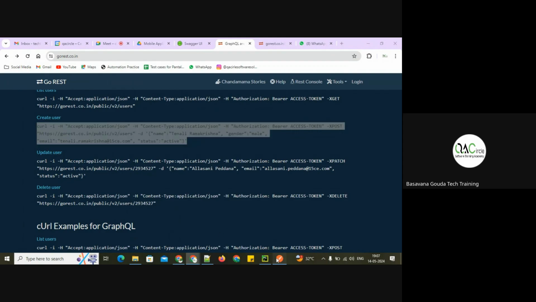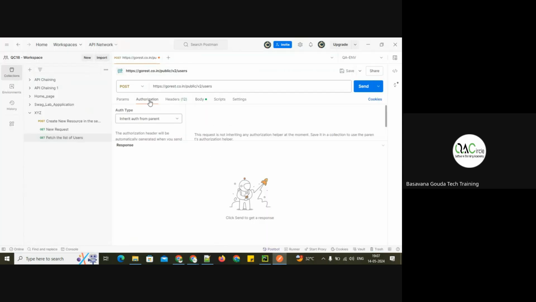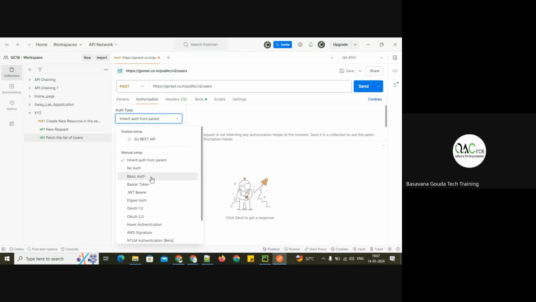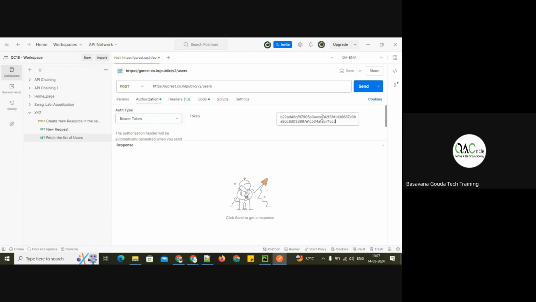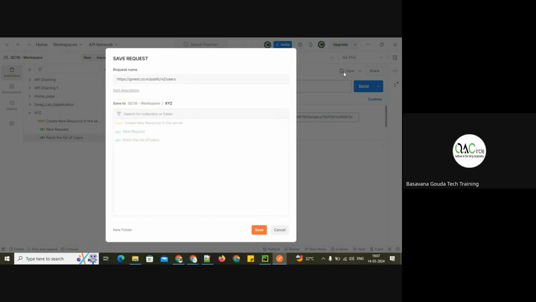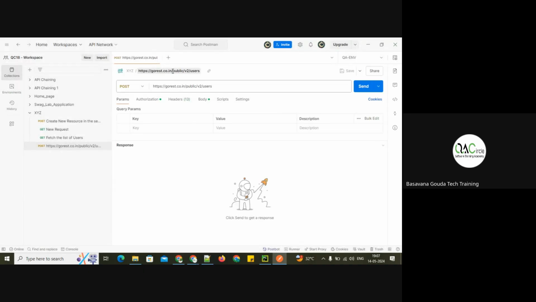So now you should go here. You have to select authorization. You need to select bearer token. And then this token we already entered. So I'm just saving it. Then only you have access. Where do you want to save, it is asking you. I want to save it in the XYZ collection. Save it. What is the name you want to give? You can say create user.